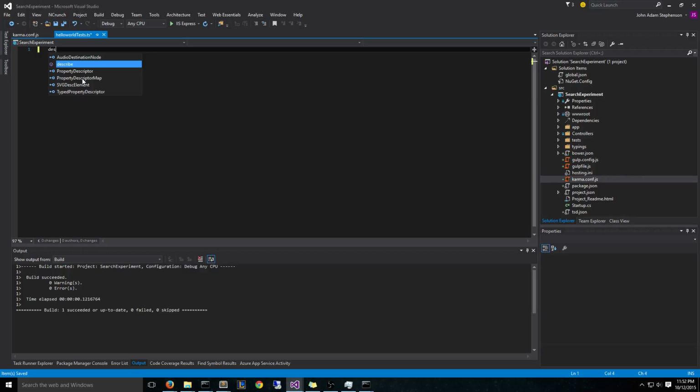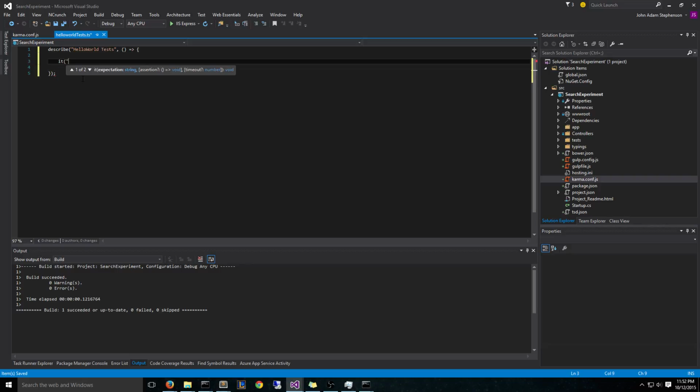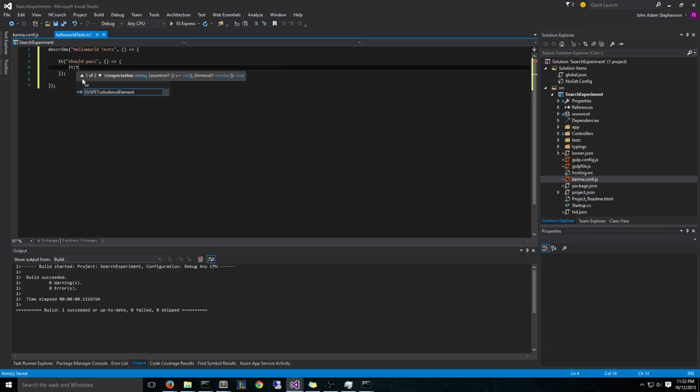So now if I go describe, you describe the test. So this is hello world tests, and then you pass it a lambda function. And inside of here, you give it individual tests, should pass. It's going to be our first one. And what we'll do is we'll just say expect true to be true.